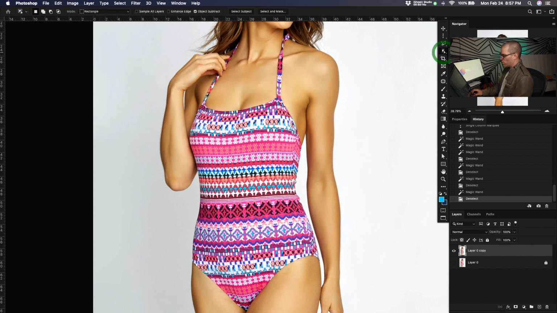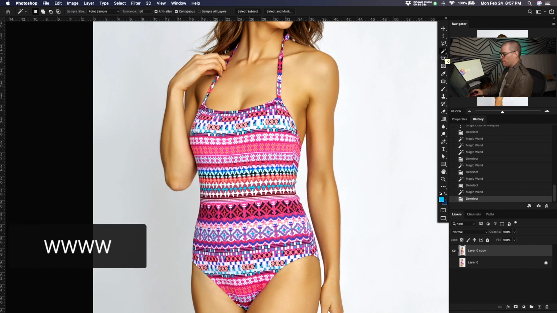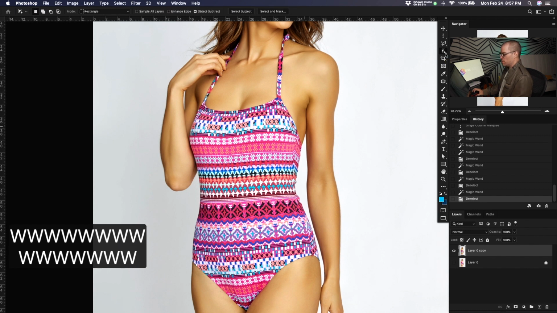So let's see if there's some other tools in here that may help us. The hotkey for your wand tool, as you can see right here, is W. So if I hit W, it's just going to give me whatever tool is at the top. But what if I want some of the tools that are at the bottom? If I hold Shift and hit the W tool, it's going to cycle through all of the tools that are in that set. So let's go to the object selection here.